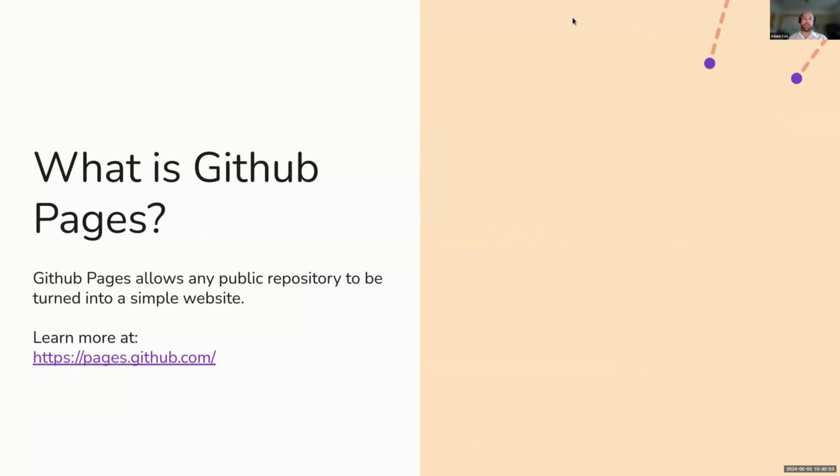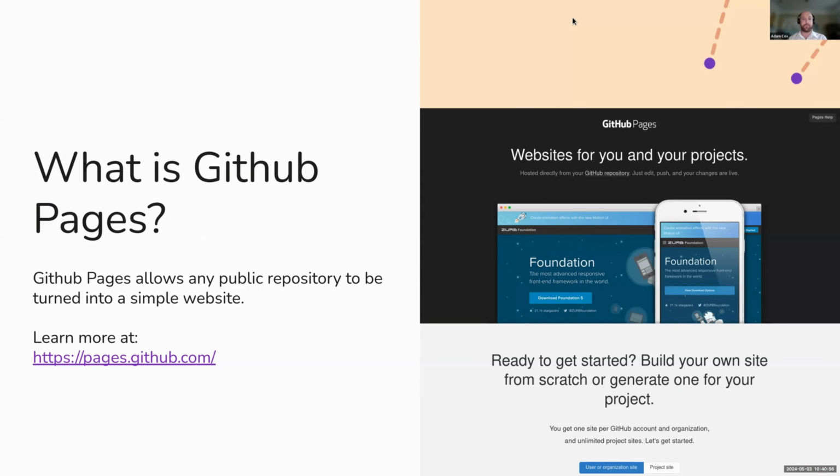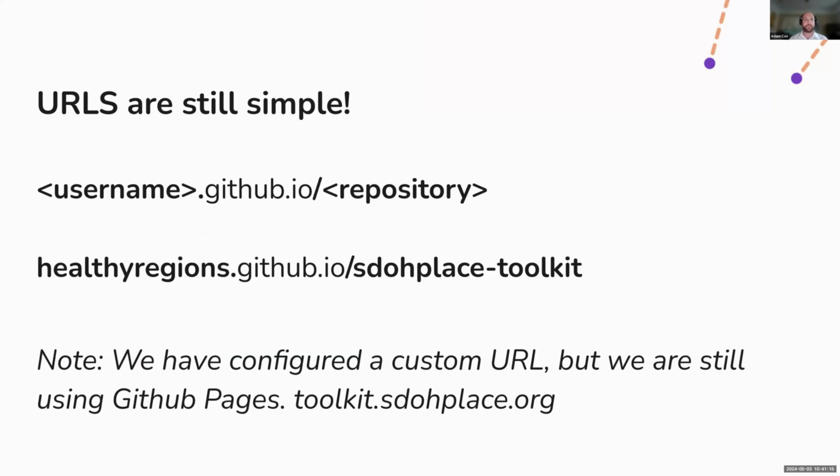So now to get to GitHub Pages, this is just a really great feature of GitHub. It allows you to turn any repository into a website, and it's pretty much that simple. I recommend going to pages.github.com for some information. There are plenty of different tutorials out there, and all of them are going to be great. This is just a quick overview of what it means. Once you turn a repository into a website with GitHub Pages, the URLs are still very predictable and simple.